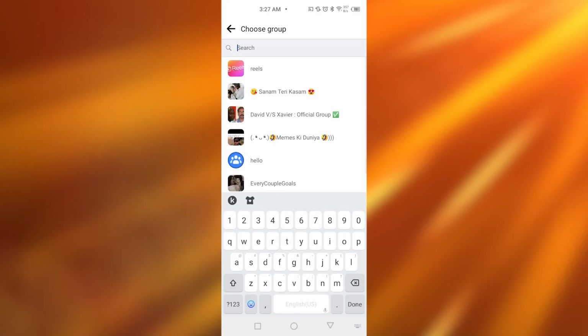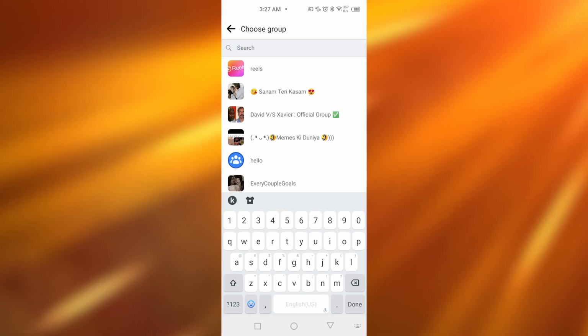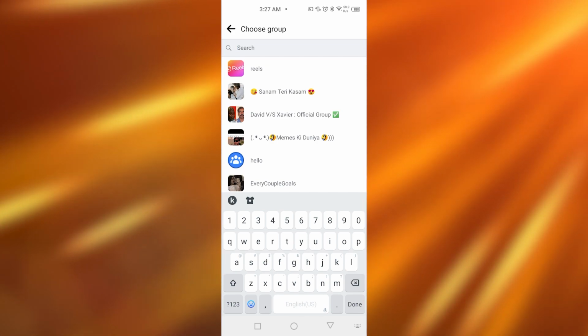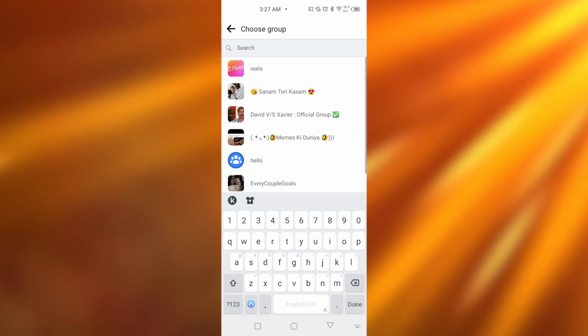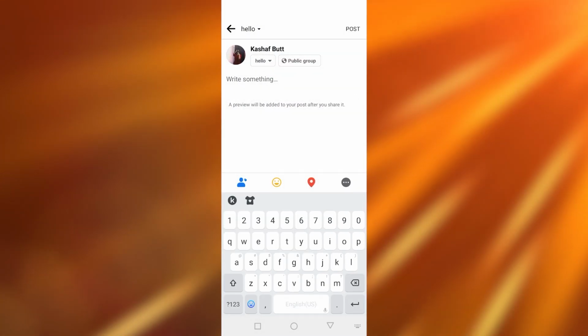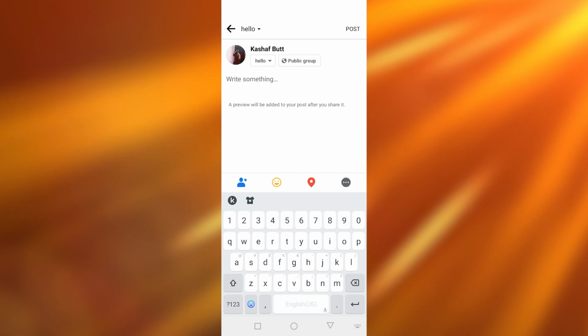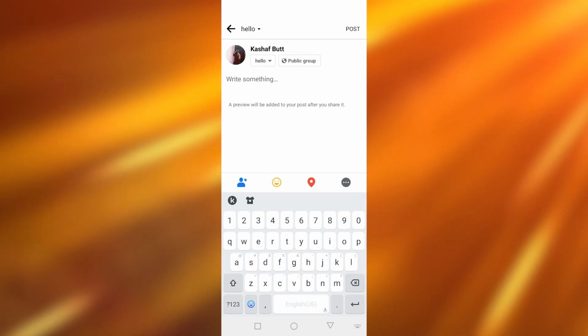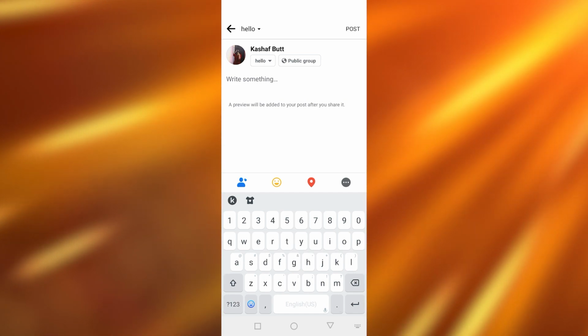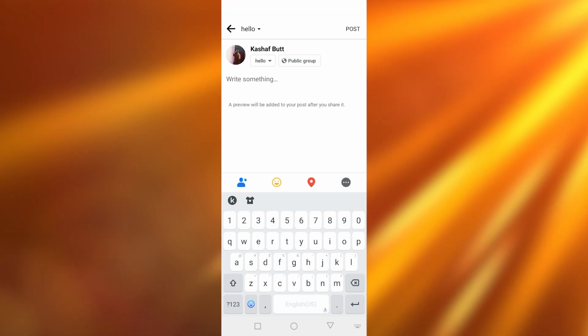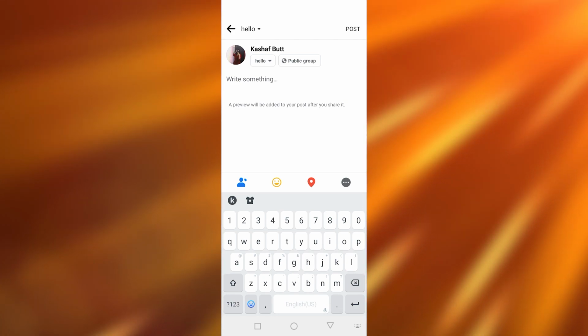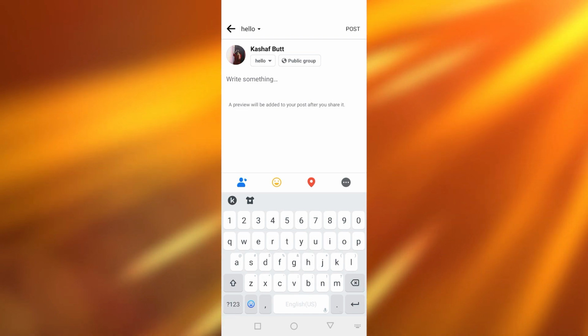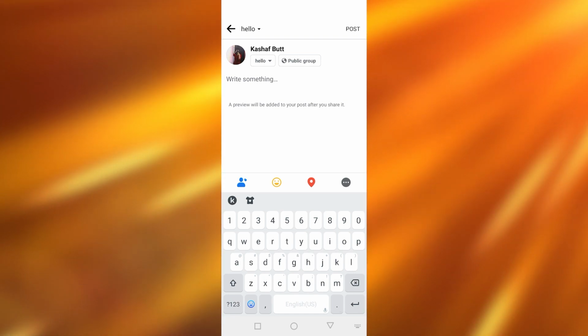So once you tap on in a group, you can simply tap into any of the groups you want to share this to, and I'm going to tap on this, and after this you are going to simply tap on post, and that post will be shared into that group. So after that you just need to repeat the same process to share it in multiple groups, and that's how you can share your Facebook posts in multiple groups at once.